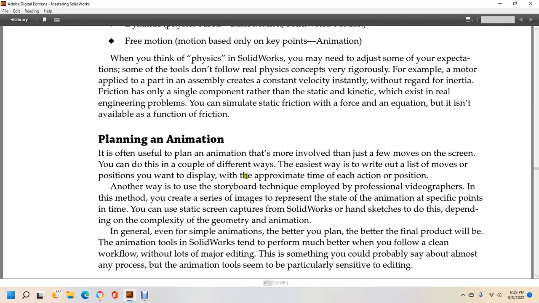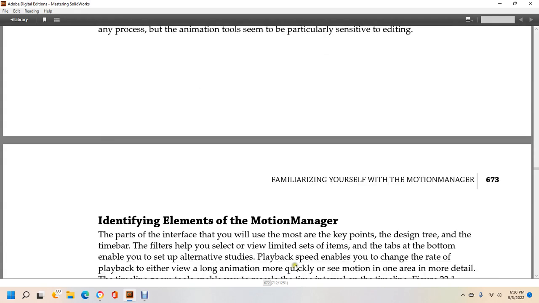Another way is the storyboard technique employed by professional videographers. In this method, you see a series of images that represent the state of the animation at specific points in time. Use static screen captures in SolidWorks and hand sketches to do this, depending on the complexity of the geometry and animation. In general, even for a simple animation, the better your plan, the better the final product will be. The animation tools in SolidWorks tend to perform much better when you follow a clean workflow without lots of major editing. You could probably say that about almost any process, but the animation tools seem particularly sensitive to editing.